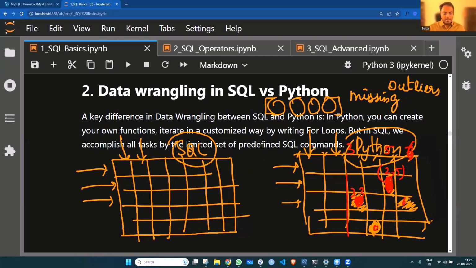In Python, you will refer to the columns as 0, 1, 2, 3, 4, 5, and so on. Whereas in SQL, we don't do that. We don't have a column named 1, 2, 3, 4. We don't do column indexing. We refer to the columns only using the column names in SQL. That's a major difference.